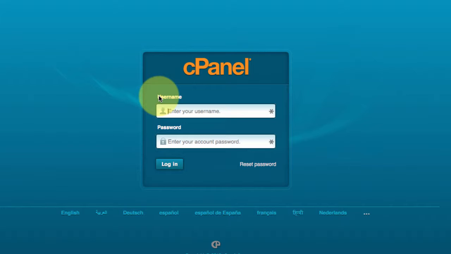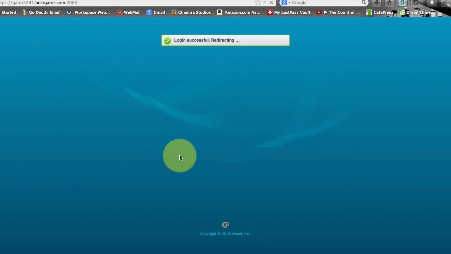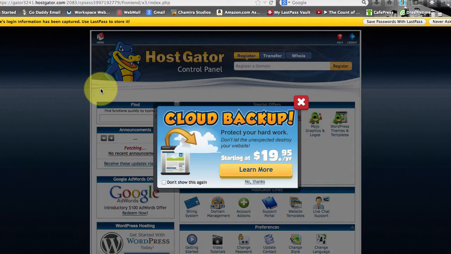And so we will enter our username. And as a note, not your email address, but your username. And then you'll input the password that they generated for you in that email and click login. And this is your HostGator control panel.